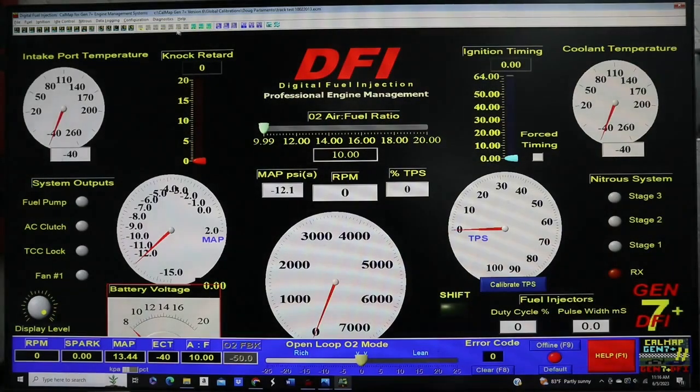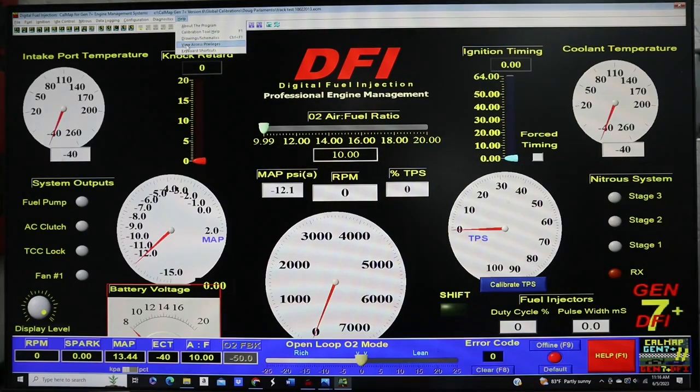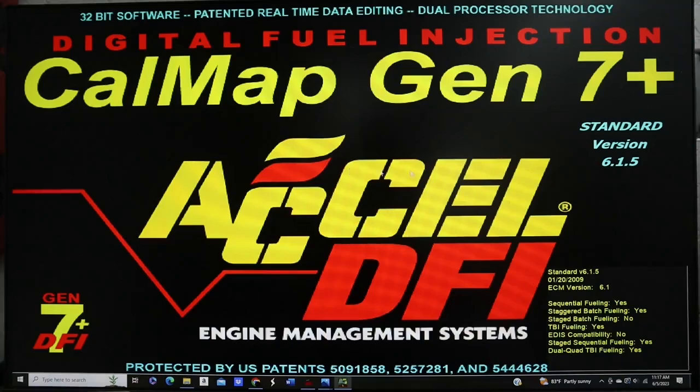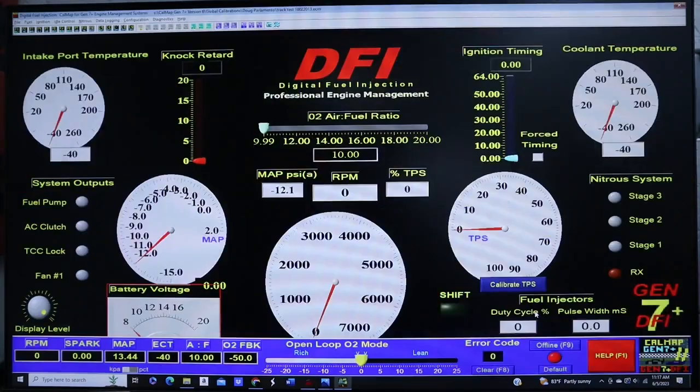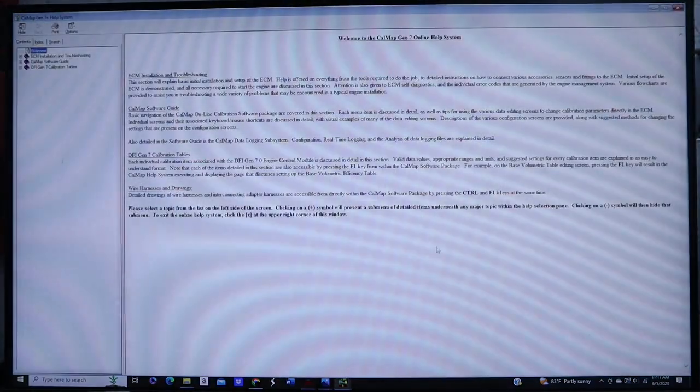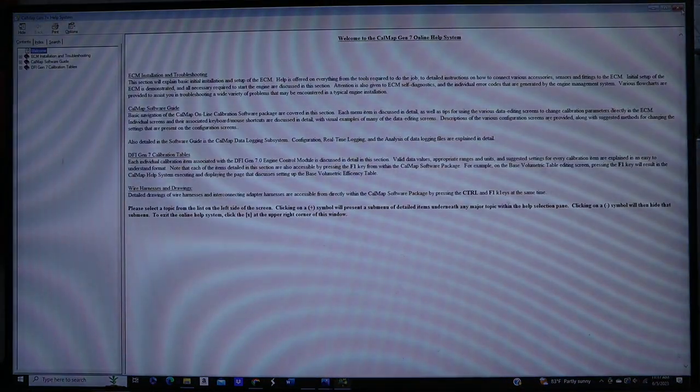Another convenient way is you go up to help, and then you can get information from the program. This tells you what ECU version the tune was that was written, whether it's EDIS compatibility and dual quad, whatever. All that information you can get from there. You can get calibration tool help. That's the help menu.